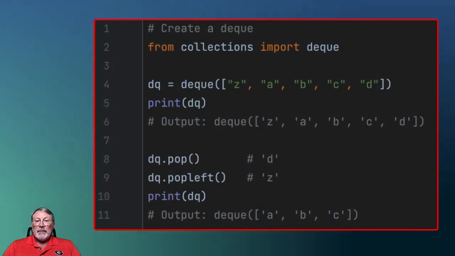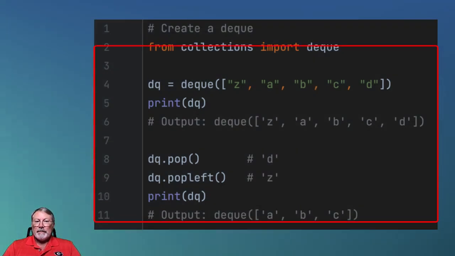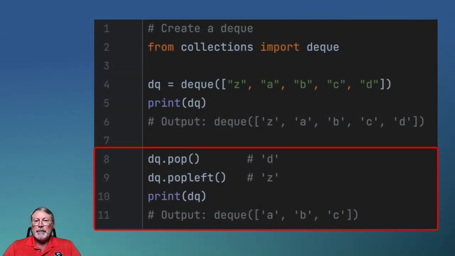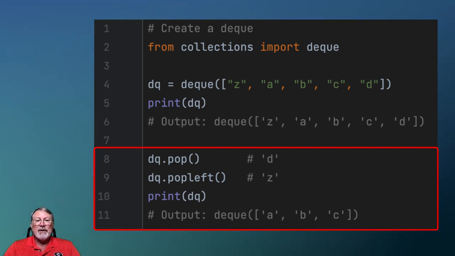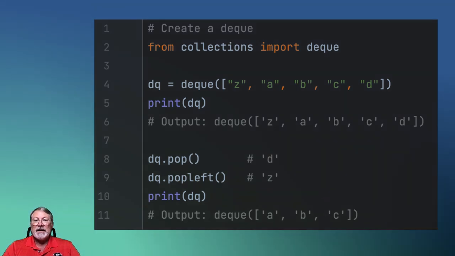We can remove elements from either end of the deque. As you can see here, use the pop method to remove the last element of the deque. Likewise, use popleft to remove the first element in the deque.